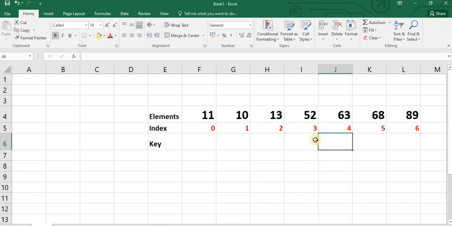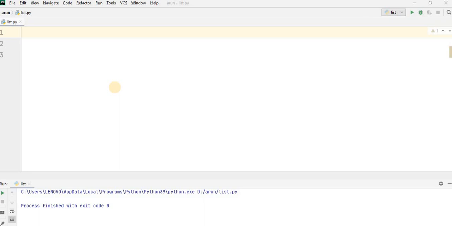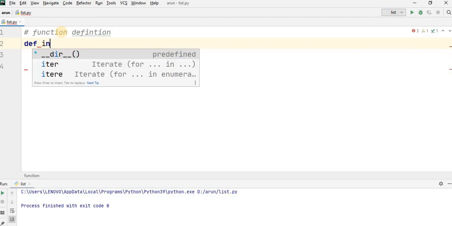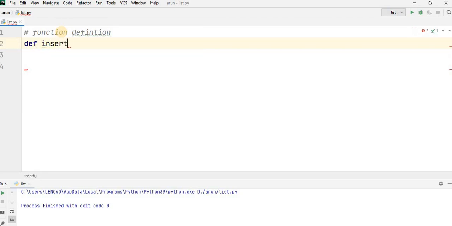Okay. So let's move to the program. You will learn how to create the program for insertion sort. First you will make the function for insertion sort. This is your function definition. First of all, use the def keyword and write down the function name, that is insertion sort. And what will be your parameter? Your parameter will be your list of elements.